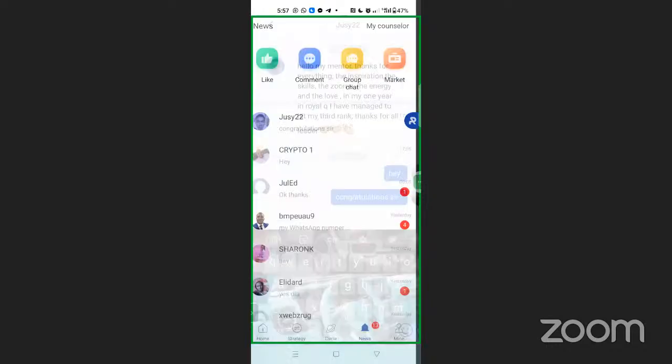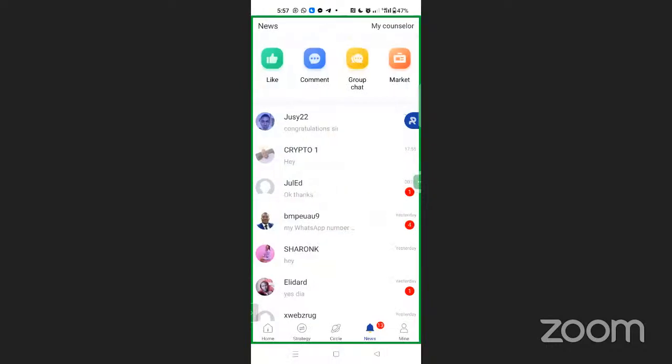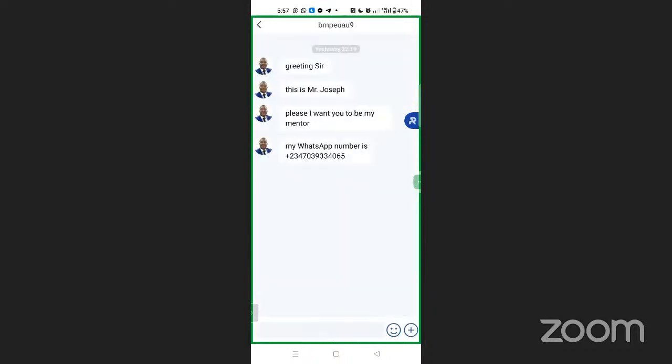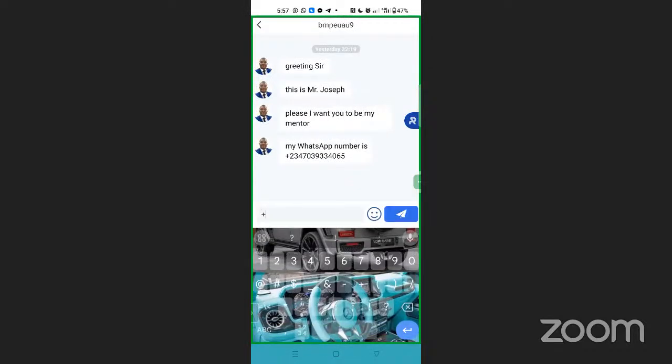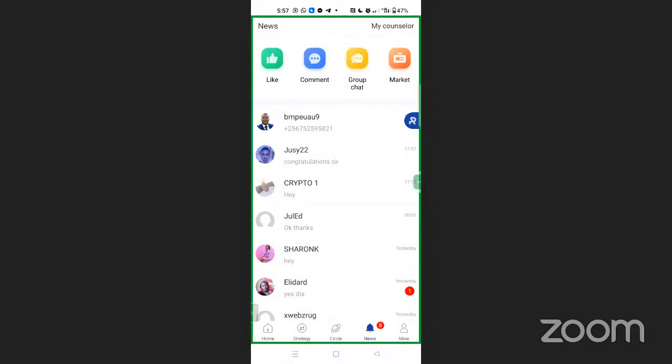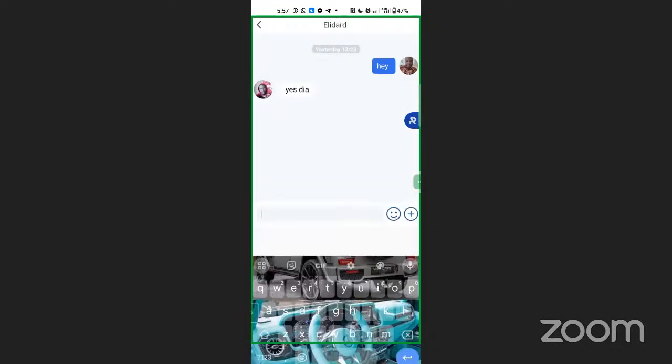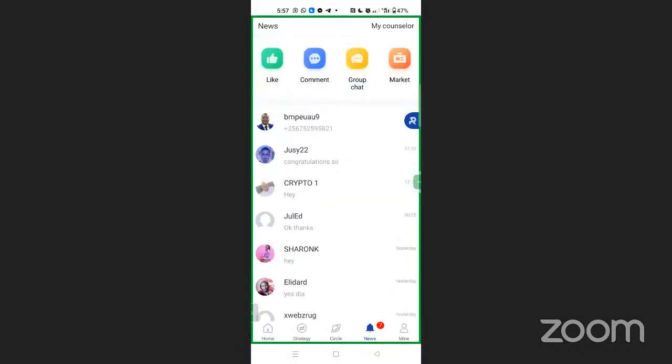Okay, so now let's go into news. Here you can see chats, like you see people chat me. People usually chat me a lot, and some come for mentorship, especially people who are not in my team. I should recommend that if you're already in my team, you don't need to subscribe to me. You need to work with your upline. If you have a working upline, please work with your upline, and you don't need to seek my attention. But I usually chat with these guys and share with them.